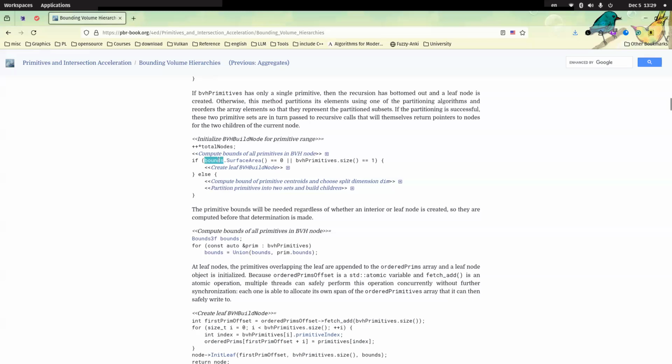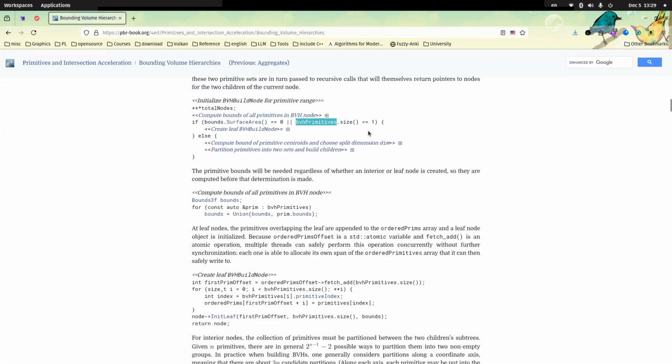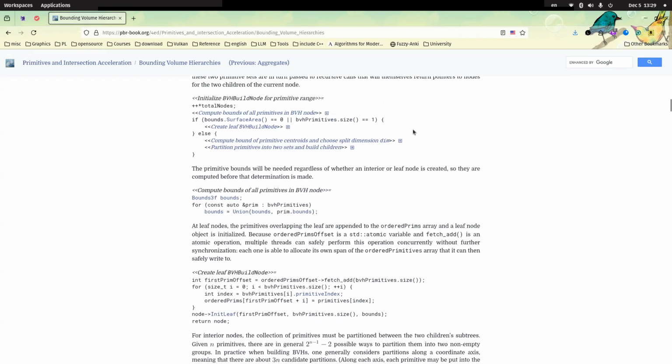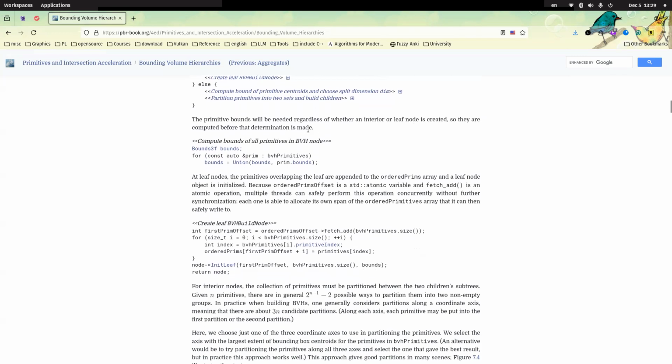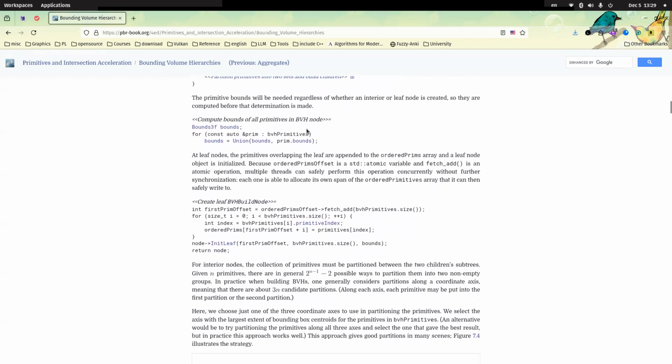So, I guess if the bounds are so close by, like the surface area is 0, then they also create a leaf node. If there is only one primitive, then they create a leaf node. Otherwise, they create the partition. And they compute the primitive bounds because it's needed regardless of interior or leaf node. So then this is just a for loop.